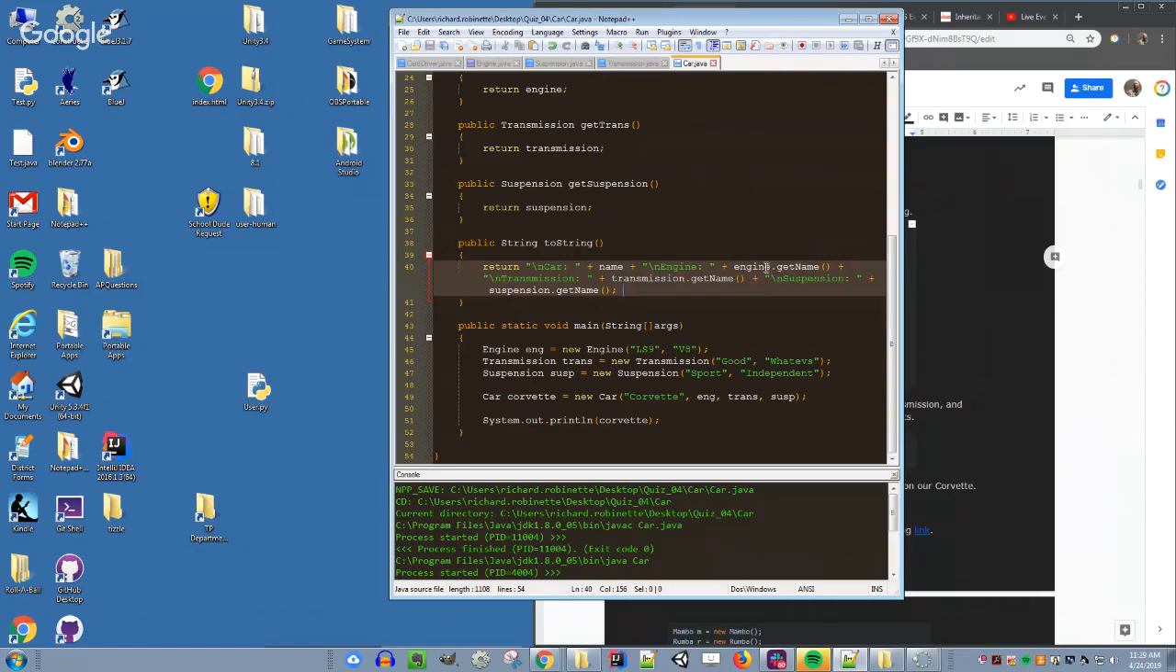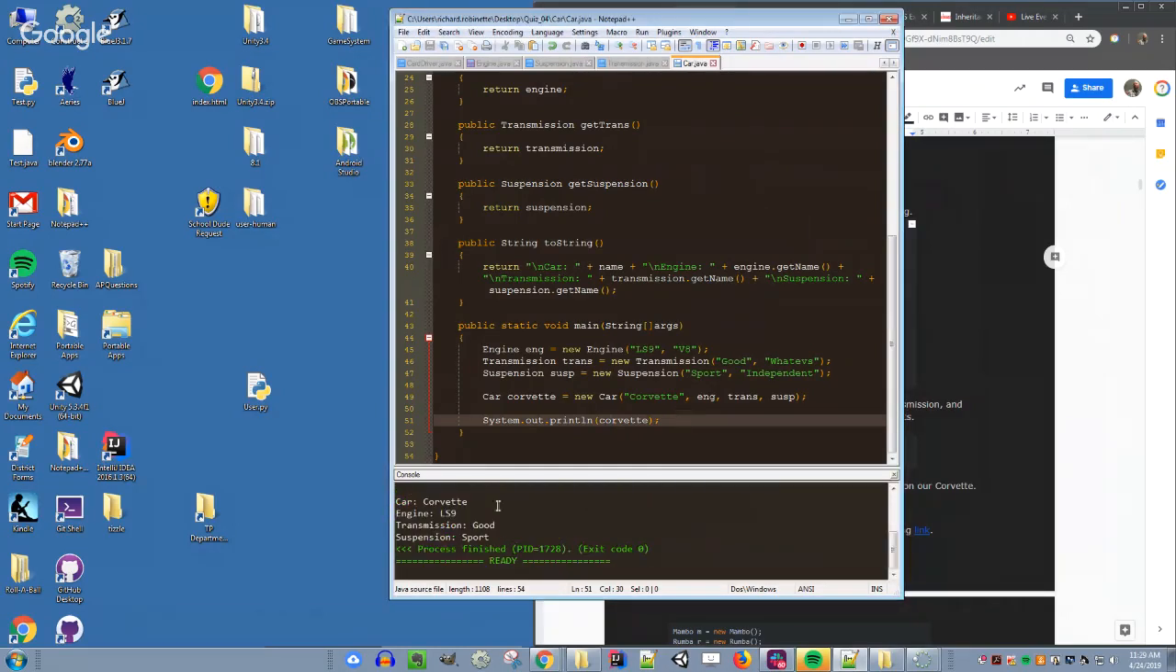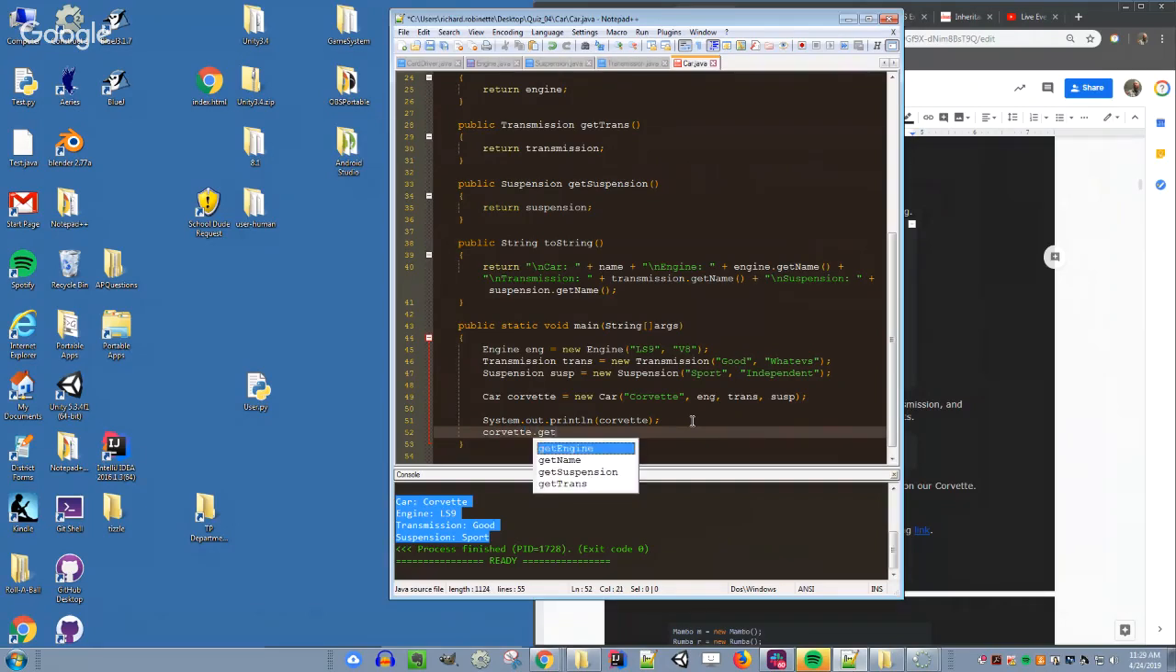Look carefully here, though. I can call these objects now engine dot, right? Transmission dot, and I can run those methods on it. And if I print Corvette, it will get the names from all these things and print them out. So if I run this, it prints all the data on my car. I can also do something like this. I can say Corvette dot get engine, right? Because I have something that returns the engine object, and I can print that out.